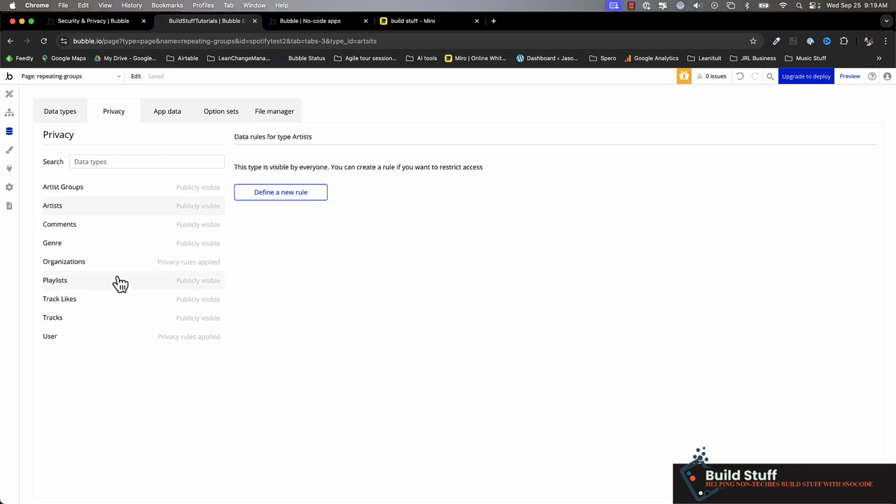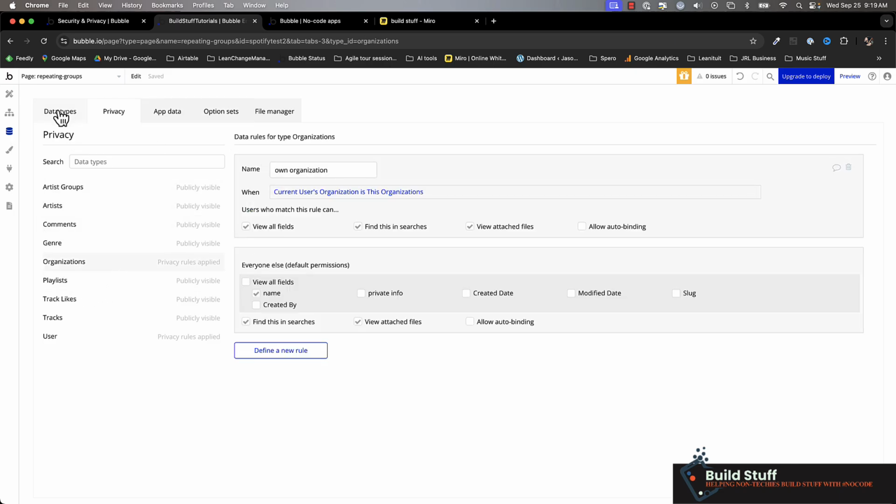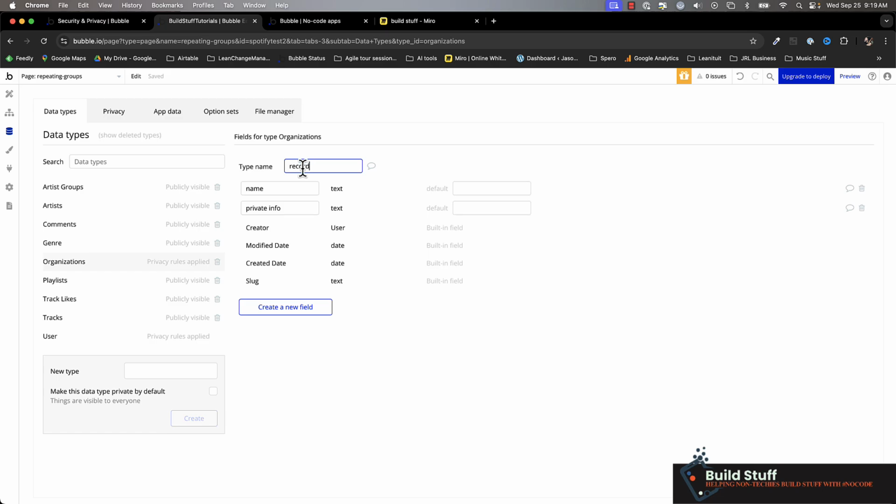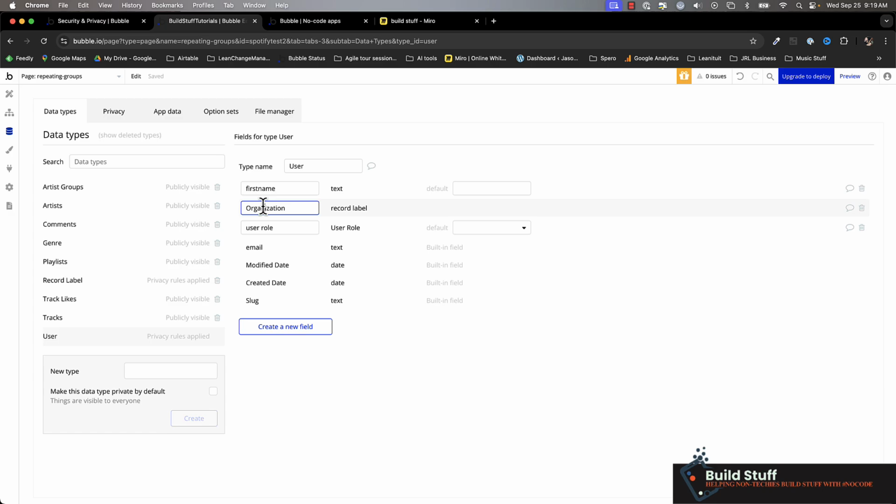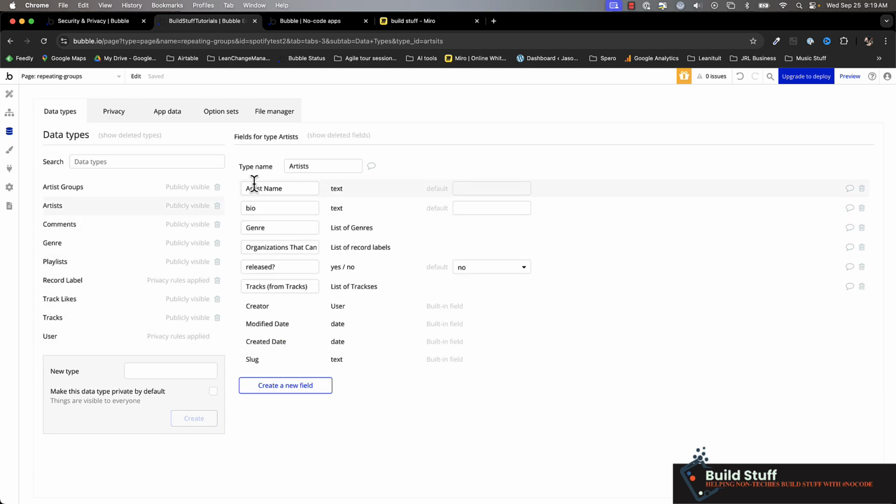First, in the data things, I have an organizations table, which I am going to rename to record label. I've got the name of it, and I've got my private info field just to use as an example. My user thing, I've already added the record label to it. I'm just going to rename that field for consistency's sake. I don't really have anything else in here right now. And also artists. So I've got my artist information here, and I'm just going to say record labels that can edit.